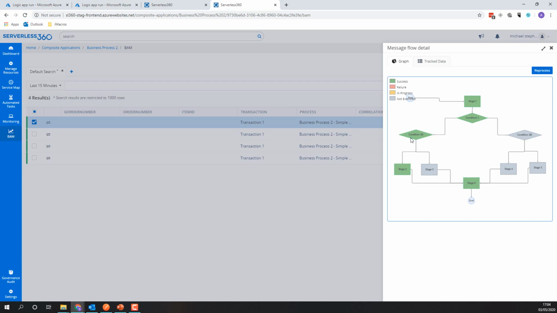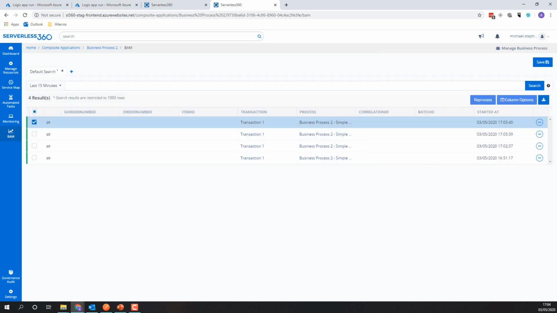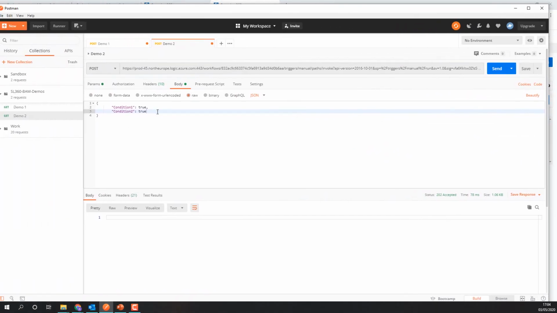We can choose on a shape, so down here we can have a look at the details and if there were any headers or things that were saved when the checkpoint was executed. So let's have a quick look. If we go and run that again, and we'll change condition 1 to be false this time, and we'll run it again.